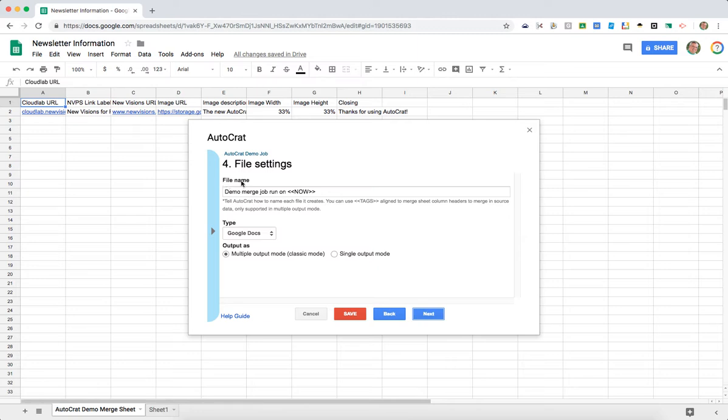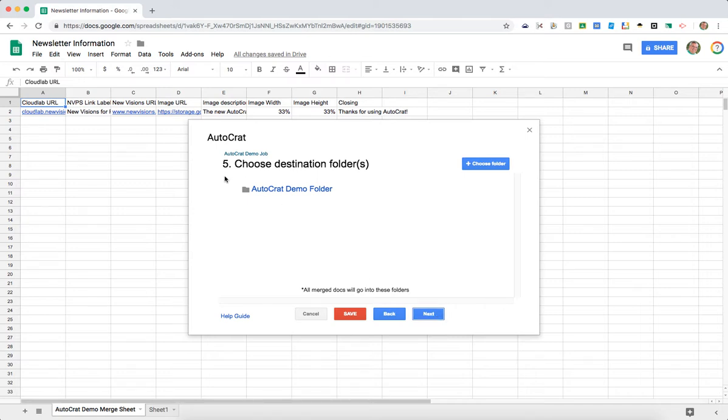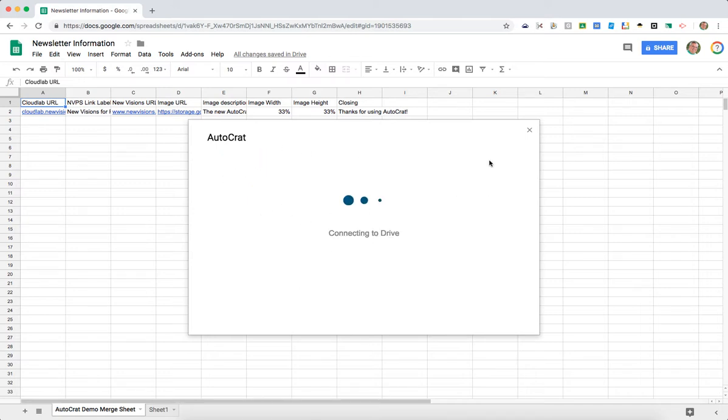And the next thing you'll see is the file name, demo merge job run on, and then the time. It's going to create a Google Doc. I'm going to go ahead and change that to a PDF because I actually want to print this out as a newsletter to my parents. So I'm going to click PDF. I'm going to click Next. It's going to ask me where I want to save it. What I'm going to do is click Choose Folder.